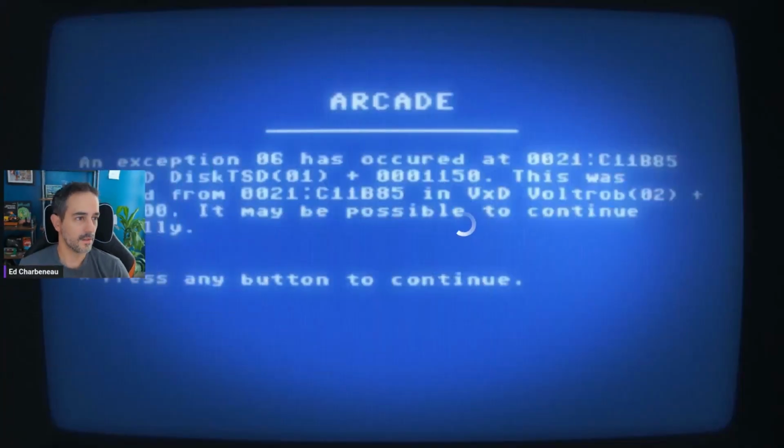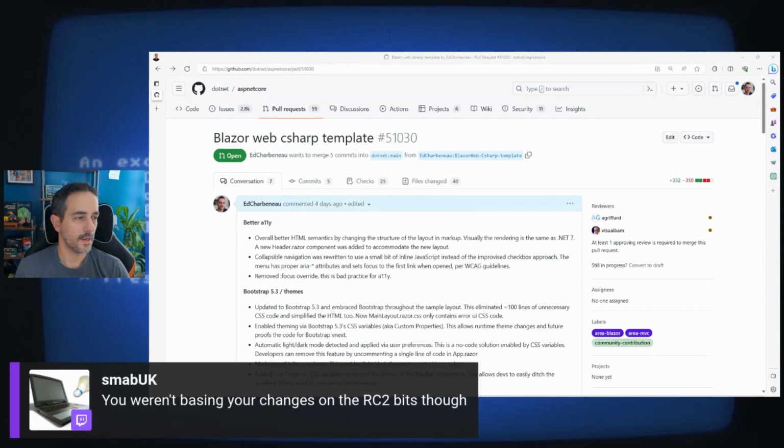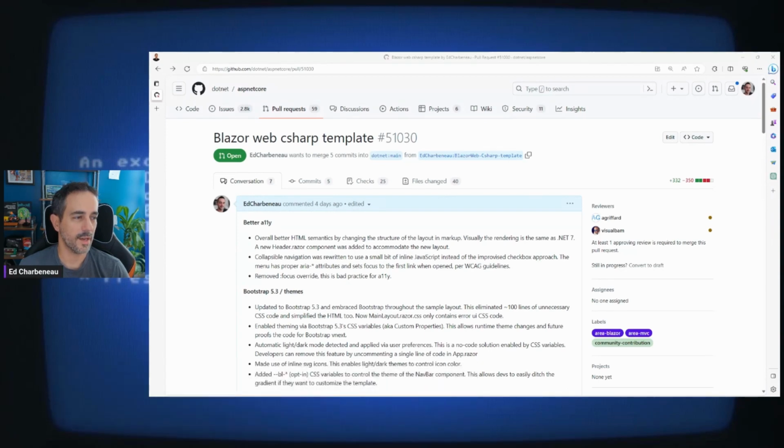So we'll take a look and see what the changes are and how they're going to benefit people that are starting to learn about .NET or in Blazor. So let me get a screen share up. I was and wasn't basing my changes on the RC2 bits. I was a little bit behind.